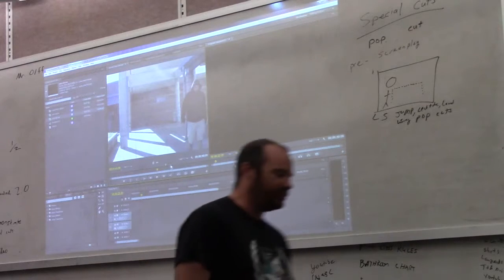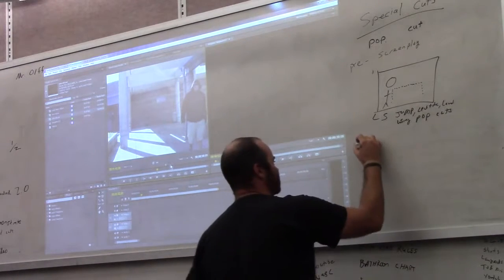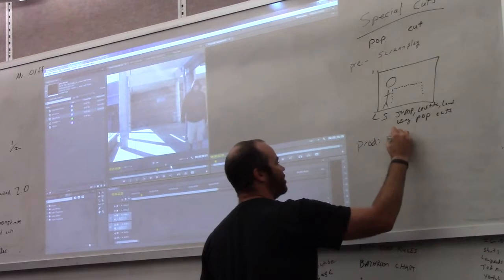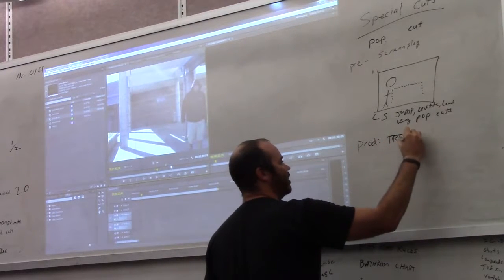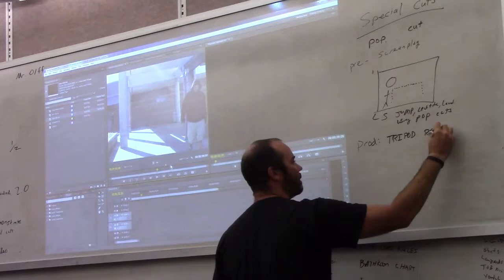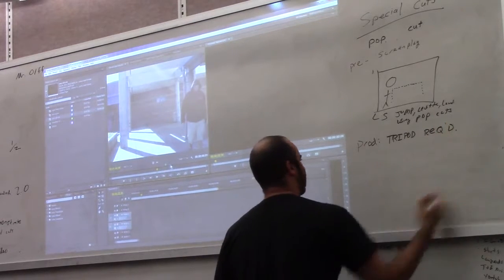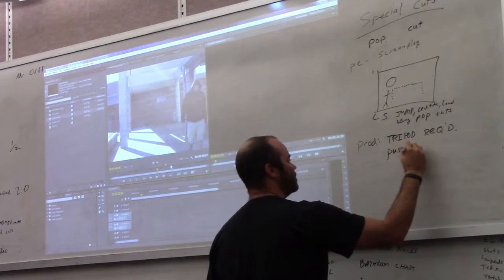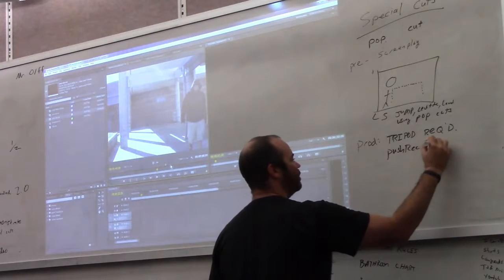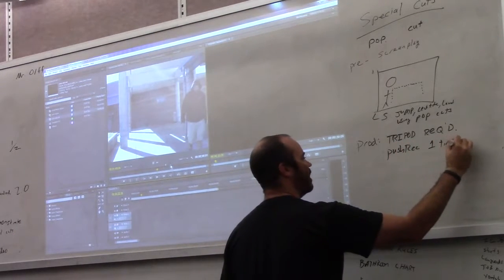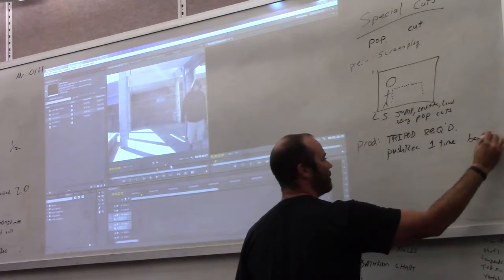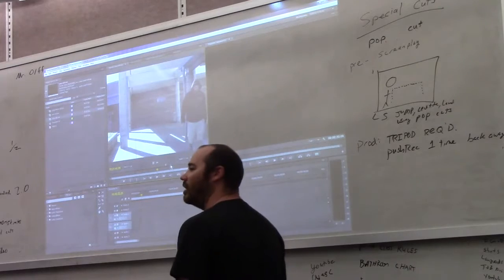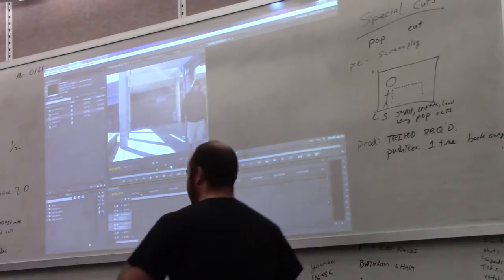So the trick with this is production. This is where it all lies. Gotta use a tripod. Tripod required. Okay. The other thing in production is push record only once. Push record one time, and back away. Any tiny, tiny microscopic movement of the camera may ruin the effect, so we don't want to even be near it.